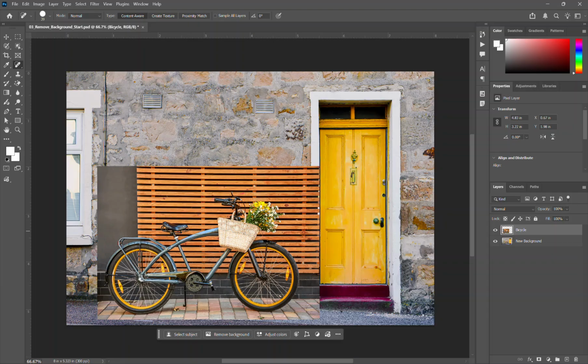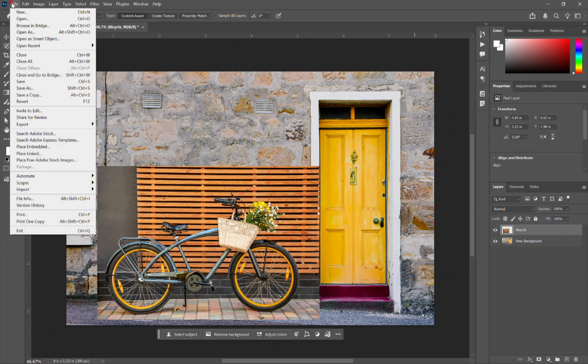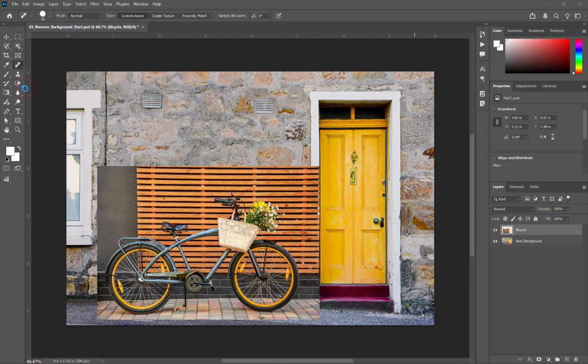But before we do anything, we need to make sure we do a file Save As so that we do not overwrite our lesson file. So I'm going to go to File and Save As. Now this one's already a Photoshop file, so we don't have to change the Save As type.